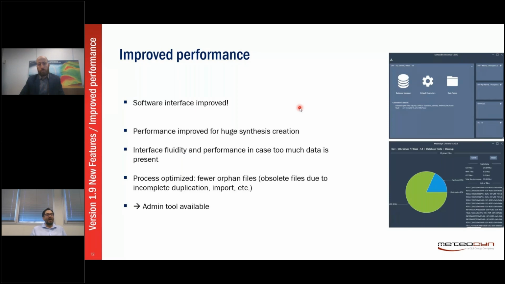Imagine you were to have a wind farm of 200 wind turbines. This is now much better organized, and the software is going to take care of it much more quickly as opposed to previous versions. So in the case you have a lot of data, you'll see these improvements. In the case that there's not a lot of data, it's going to be just as fluid as it was.